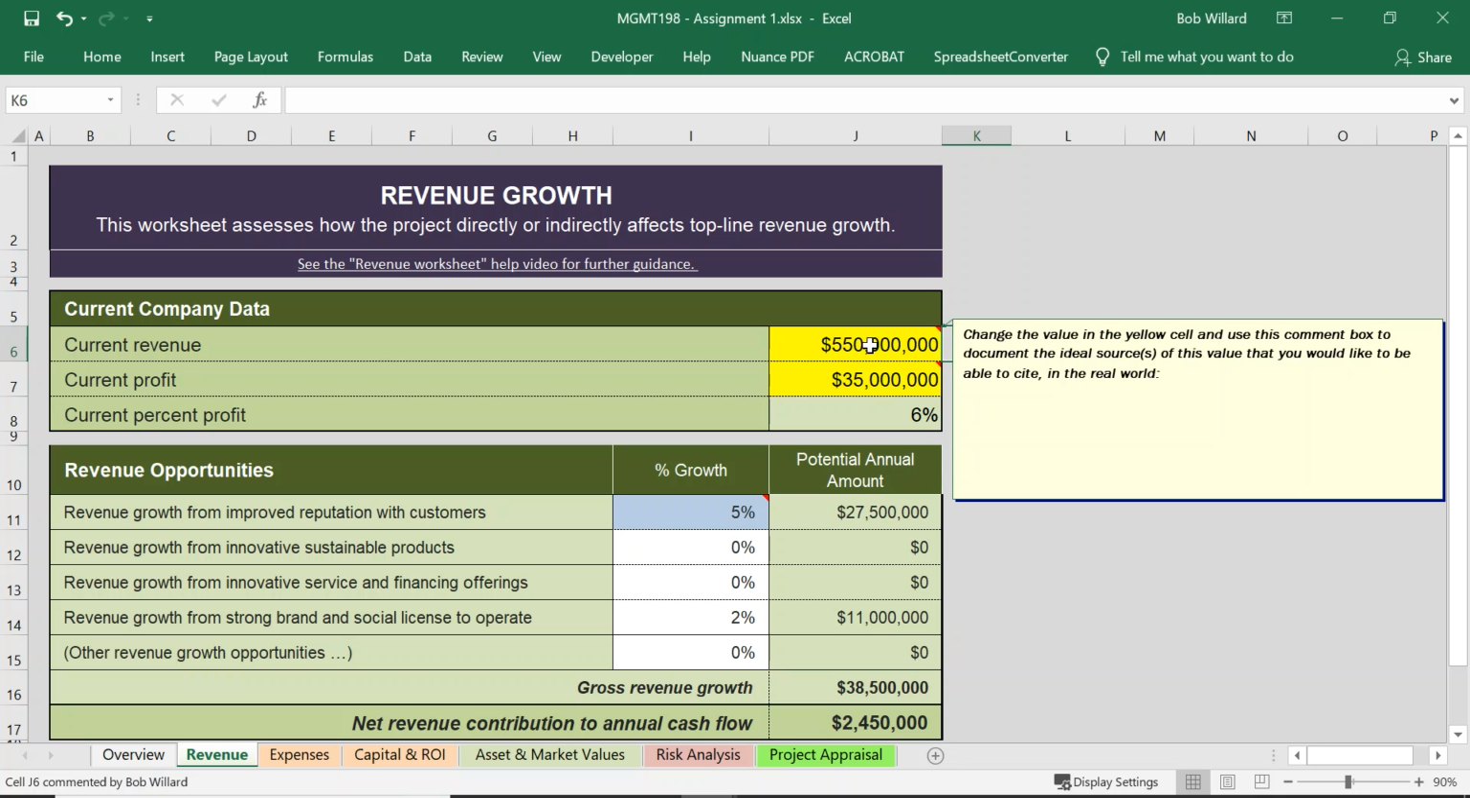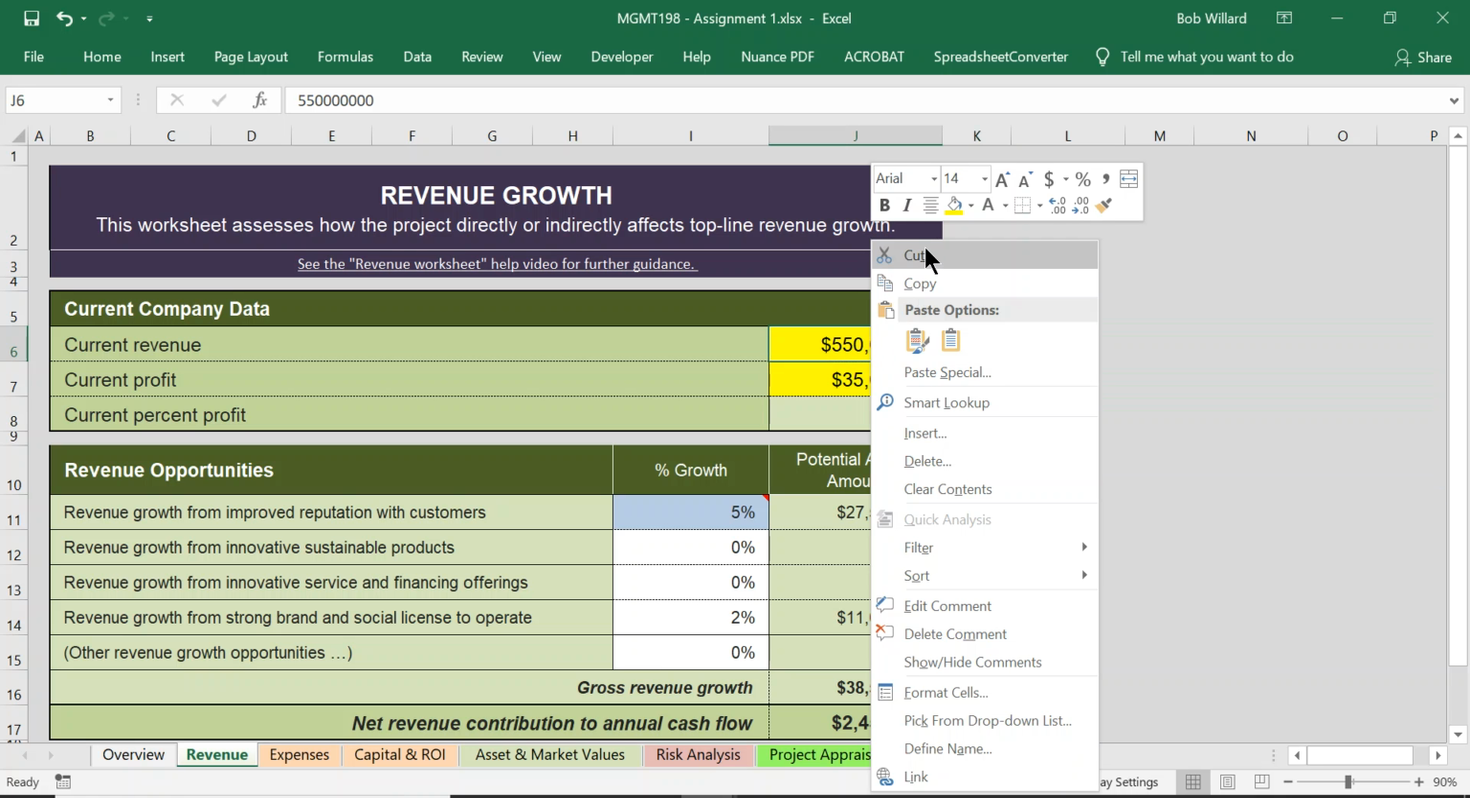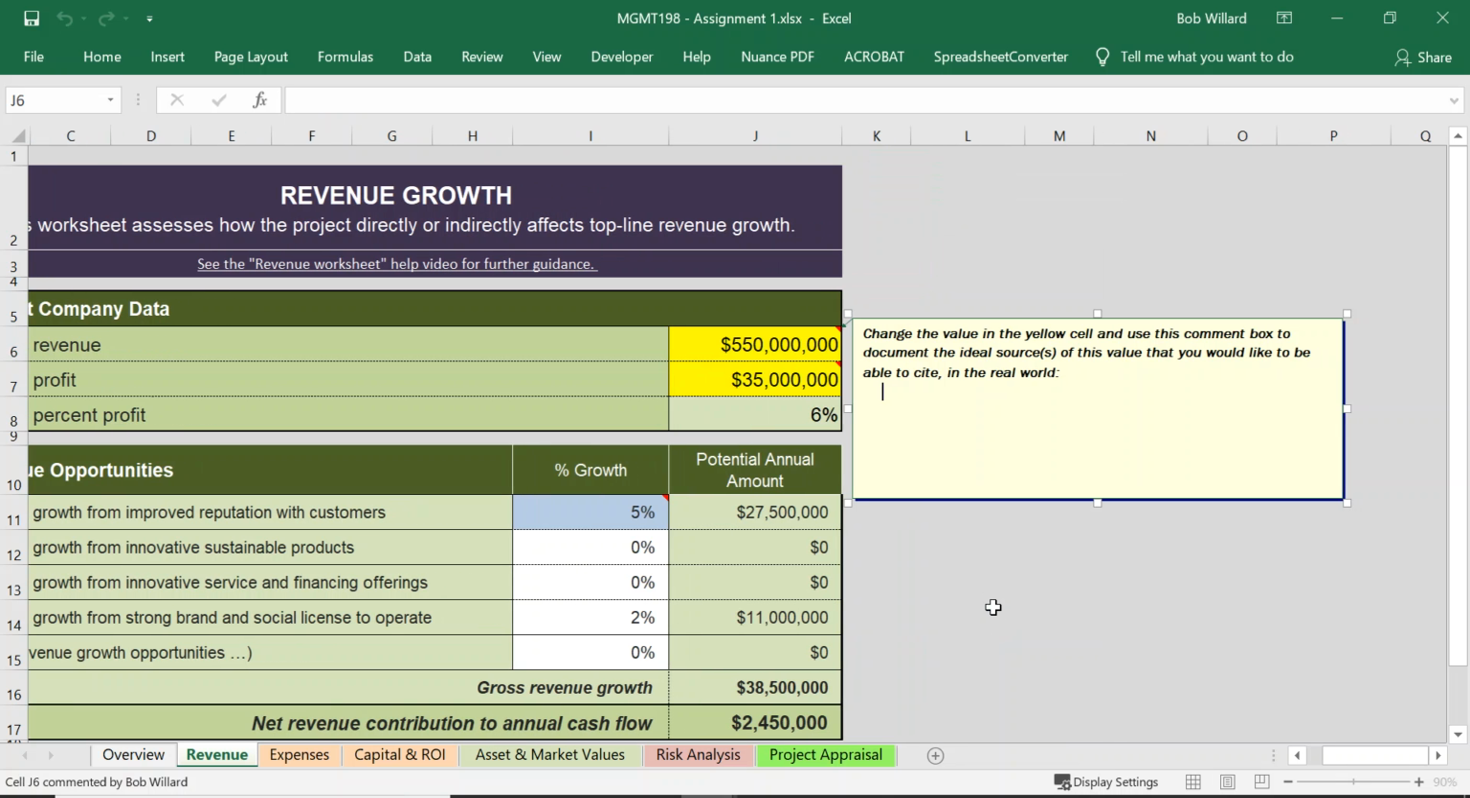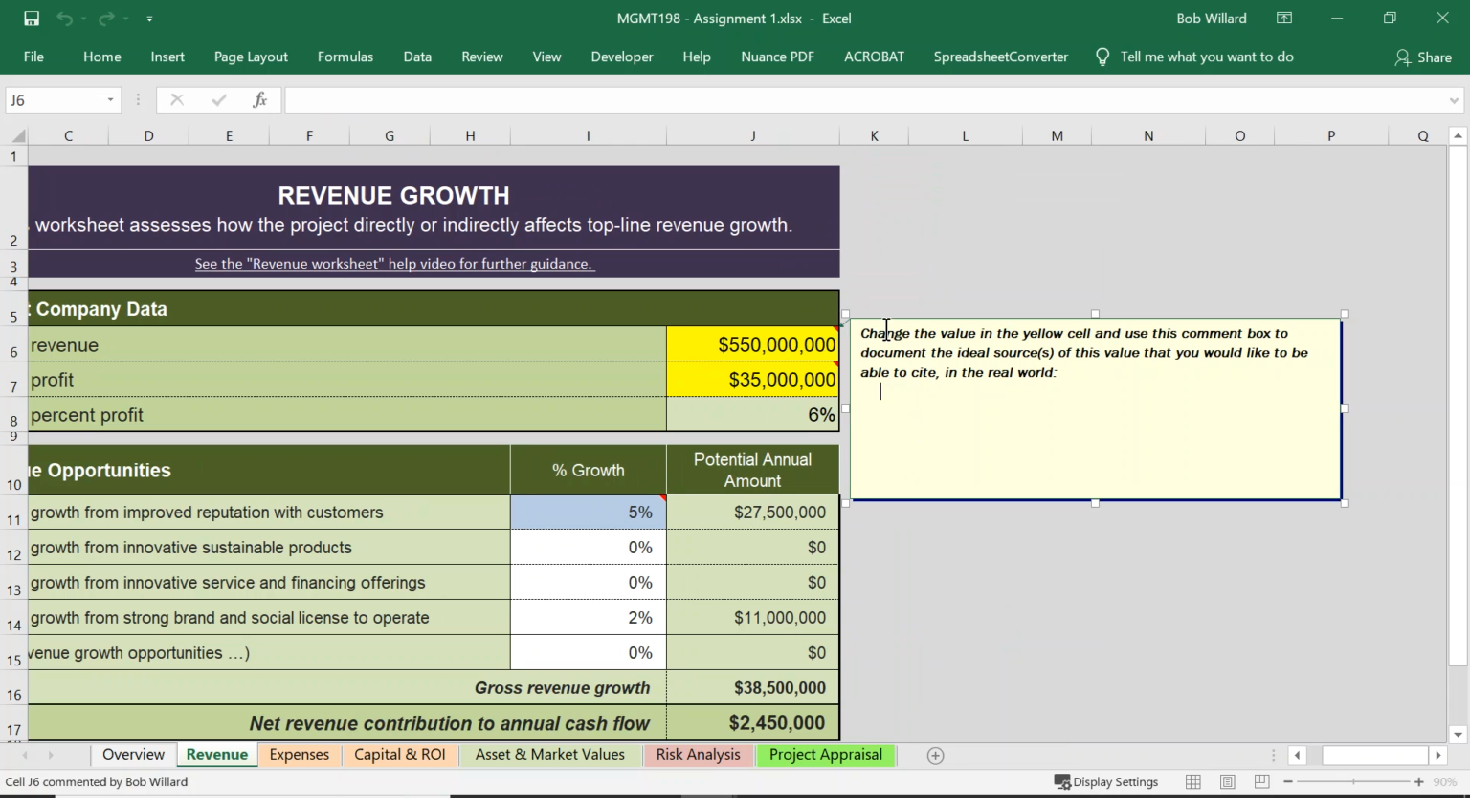Just as a quick refresher, any of the comment boxes associated with these cells can be frozen by right-clicking on the cell. Up pops a menu. You go down to Edit Comment, click on that, and it freezes the comment. And in the comment are the instructions. Change the value of the yellow cell.